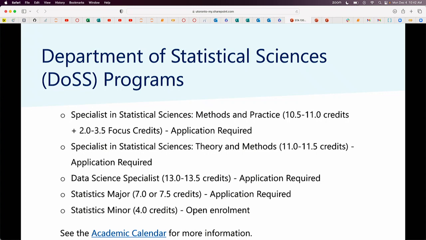And then the Data Science Specialist, it's different in the sense that it's roughly half computer science courses, half statistics courses, and then these integrative data science courses. They have a course called JSC, for Joint Statistics Computer Science. I hope that answers your question.